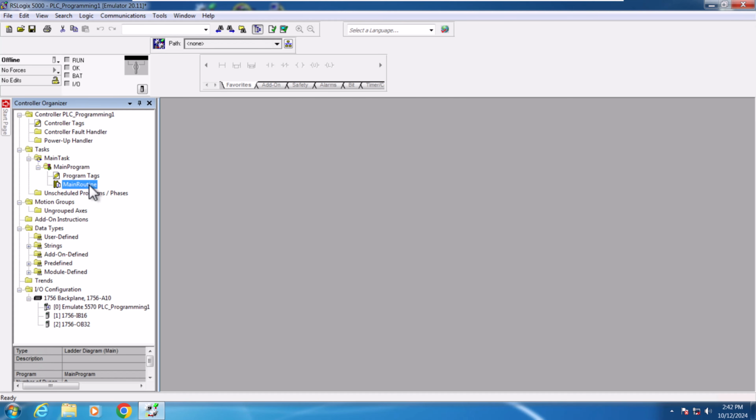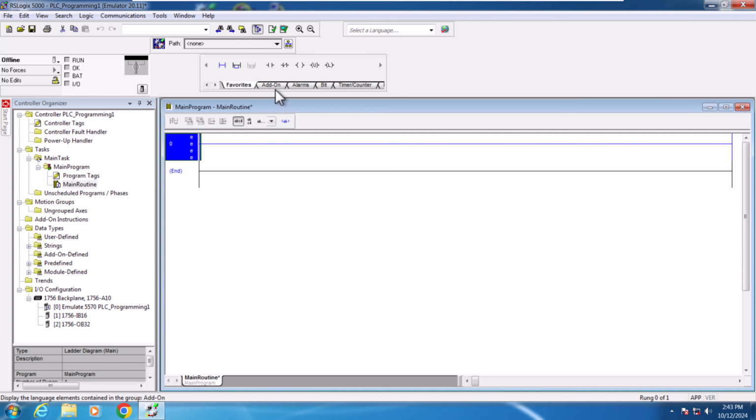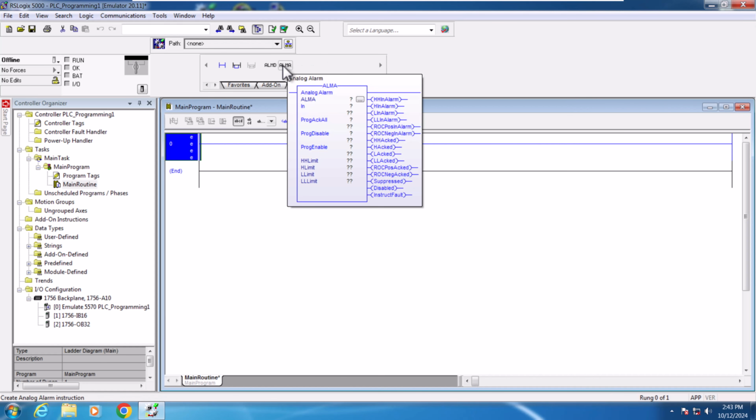Now, we're moving to the main routine where the actual programming happens. This is where we'll create the ladder logic that controls how the PLC interacts with the real world. The main routine is like the brain of your PLC program. It processes the input signals, executes the logic, and then sends commands to the output devices.